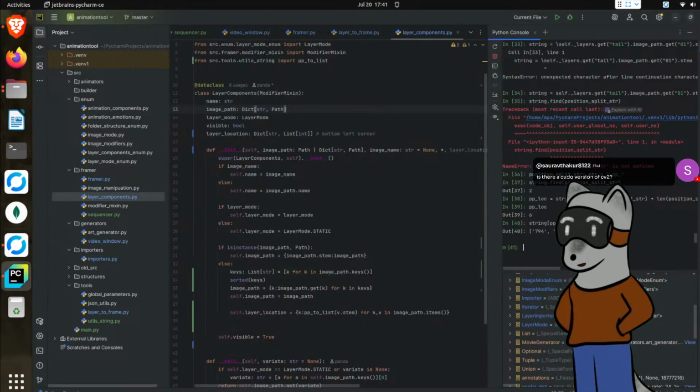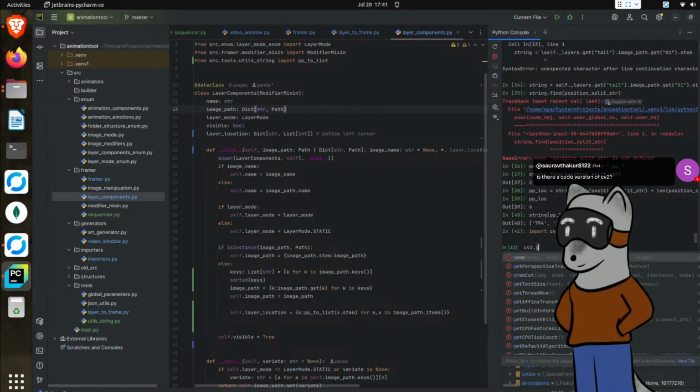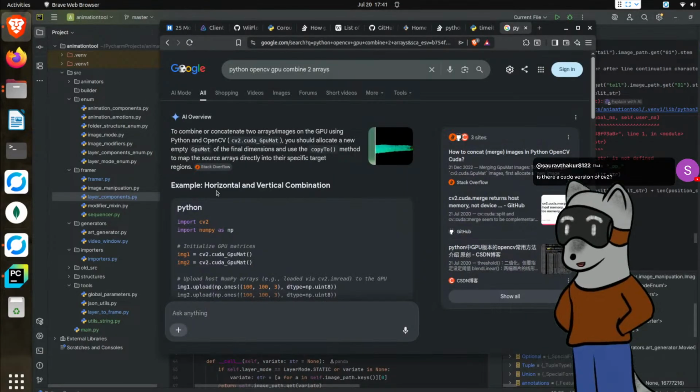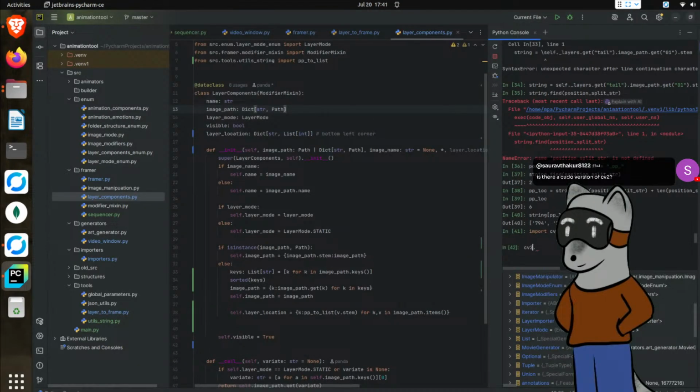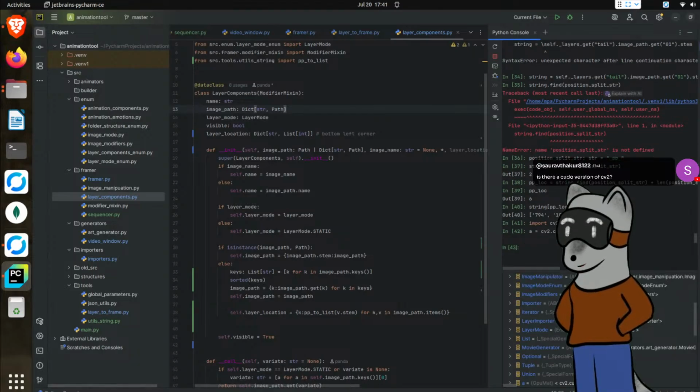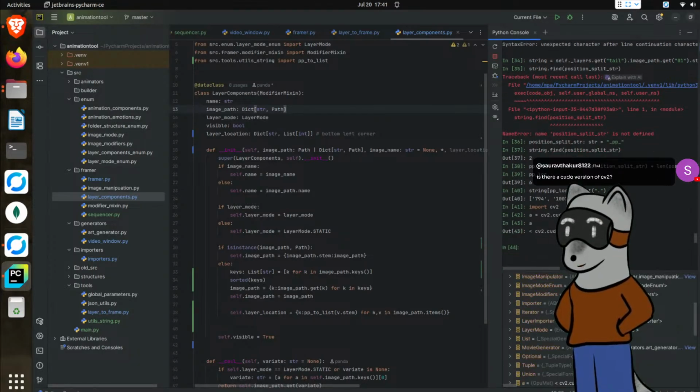I was actually testing it earlier too. So import cv2, cv2.cuda.GpuMat. This one. We'll call this A. There we go. So now I have A, which is apparently a CUDA element. So yeah, apparently OpenCV uses CUDA.